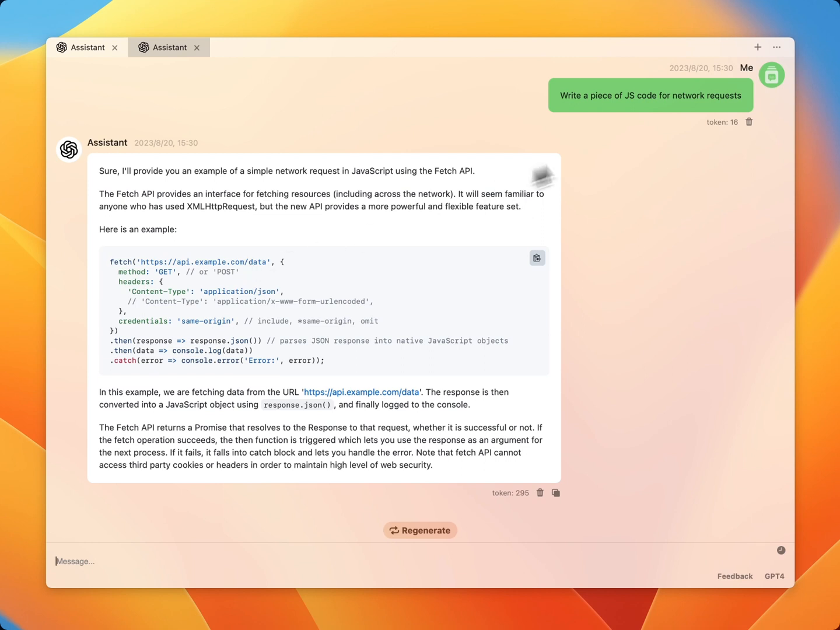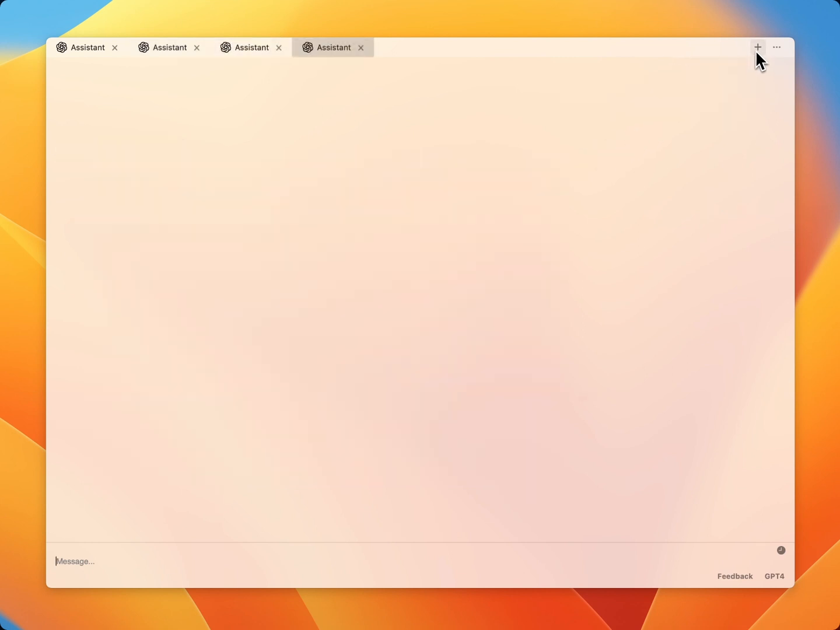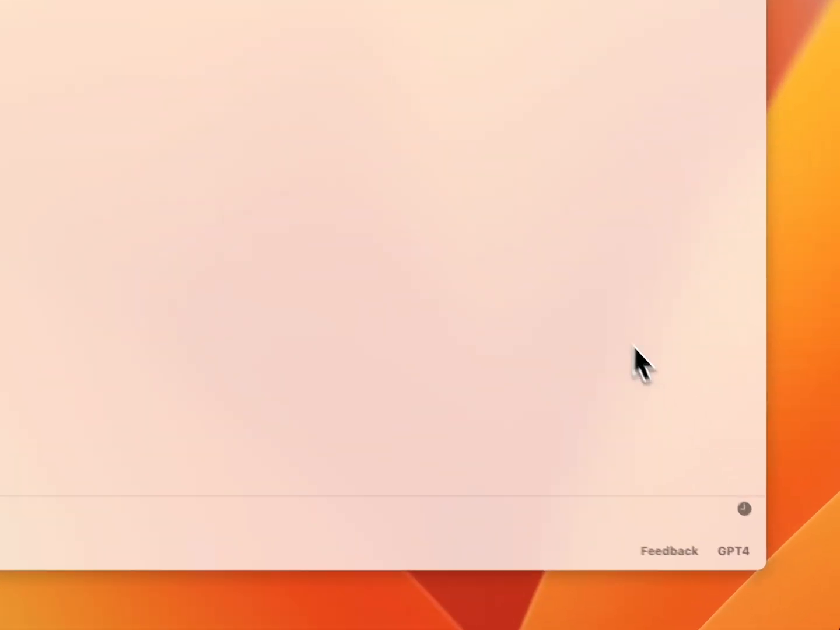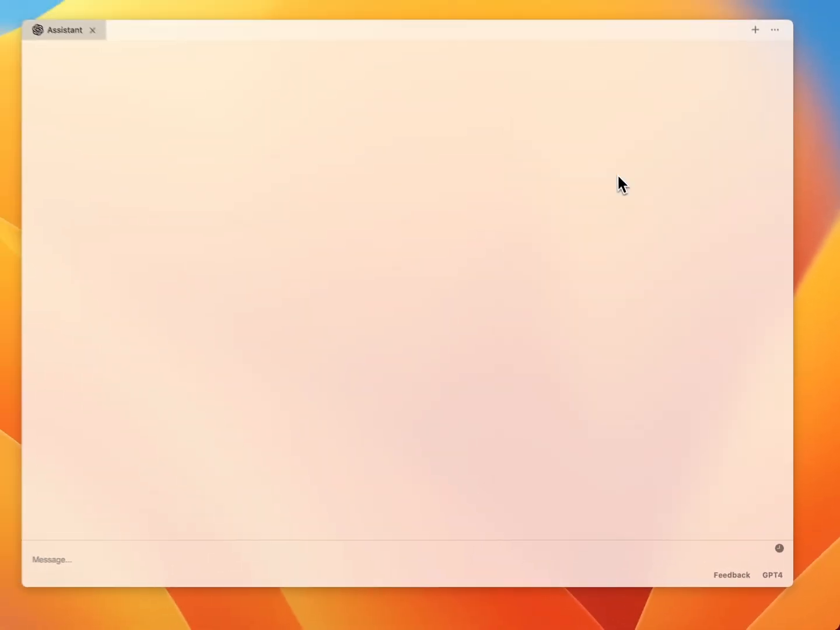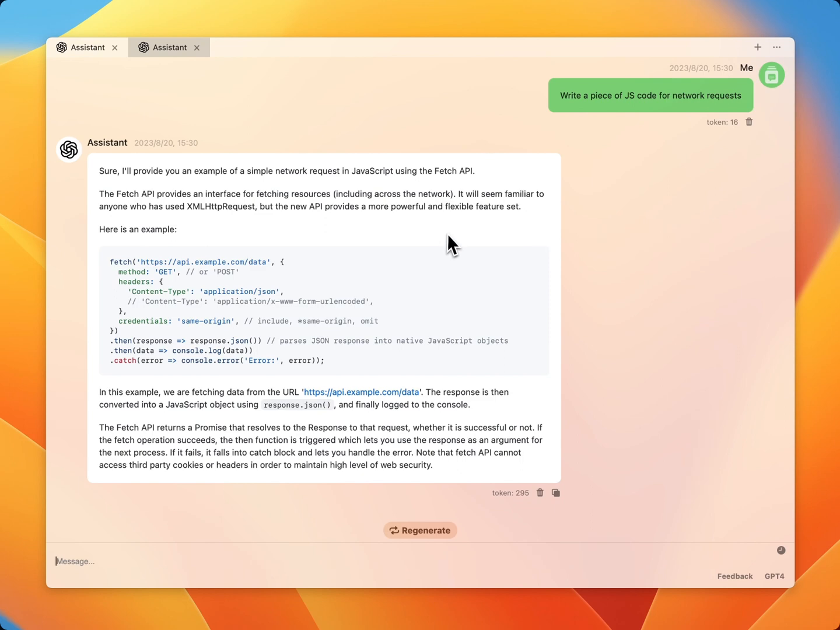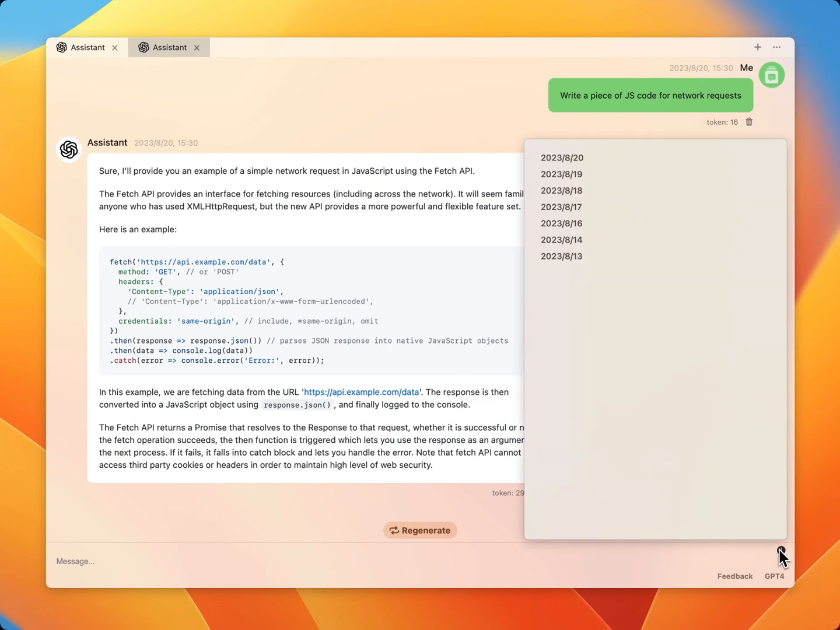With the increase of conversation tabs, you need to close some unwanted ones. Just click the close button next to it. Don't worry, we will save your conversation content locally at any time. You can click the history button in the lower right corner to view the history and continue the conversation.